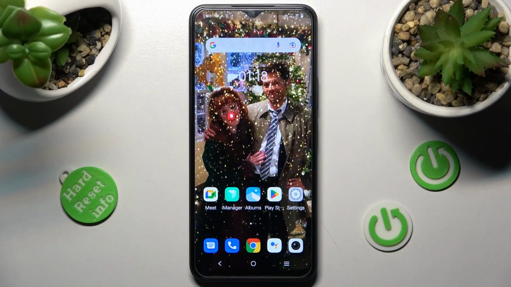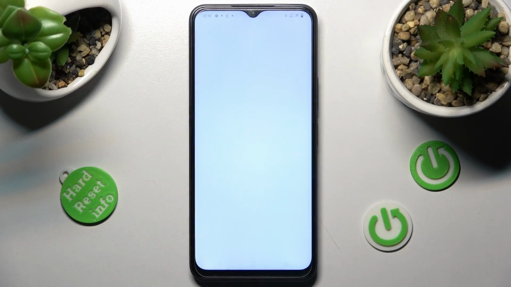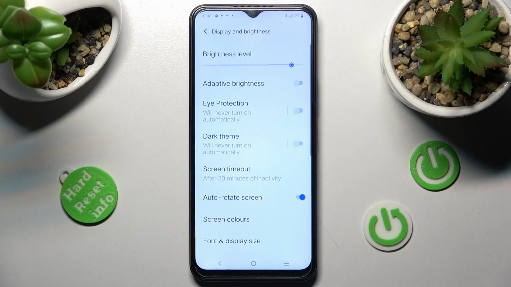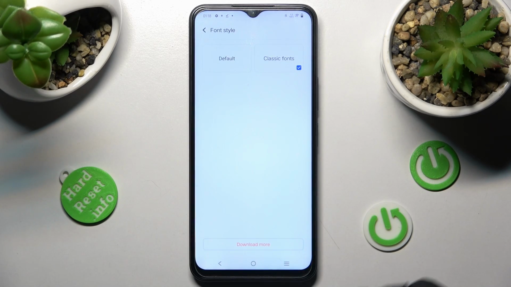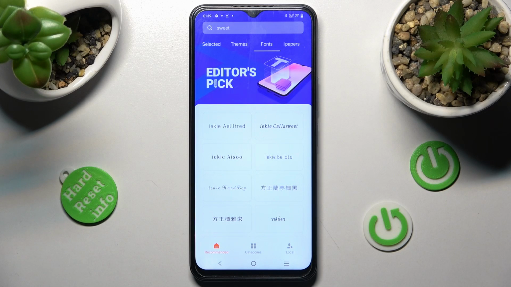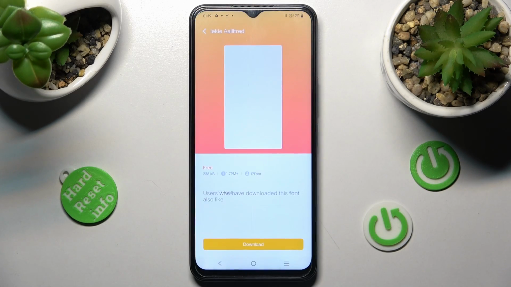But you can always go into exactly the same settings, tap on display and brightness, font style and click on download more instead. Then download the best font for you and select apply.